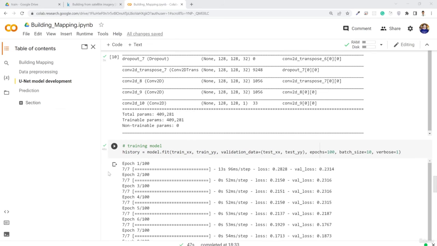All right, now my model training process is done. Actually, it's quite fast because I have only tested it with a hundred images and 100 epochs, and it's a very small data set, and also our model is not that dense. It's a simple light model.